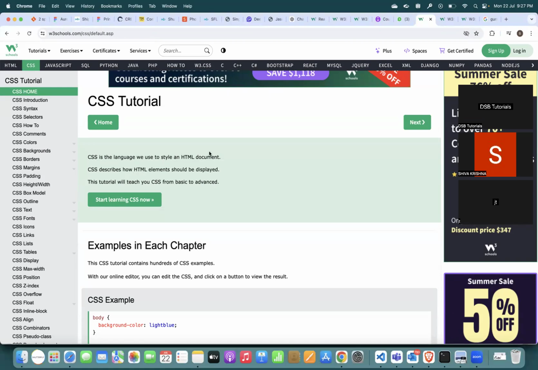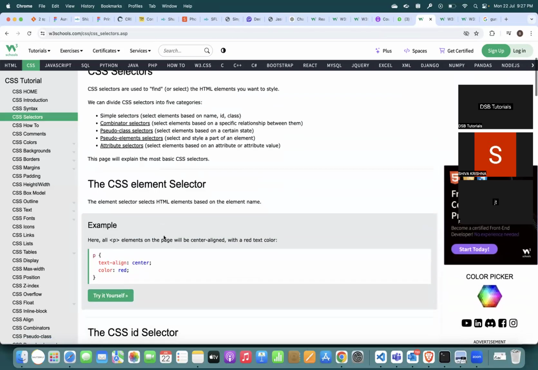So, our topic is a brief introduction about how CSS is written with the help of HTML. Basically, CSS is used to style our HTML elements or attributes. We already discussed that there are many types of selectors. We have simple selectors, combinator selectors, pseudo-classes, pseudo-elements, and attribute selectors. These are the types of selectors.